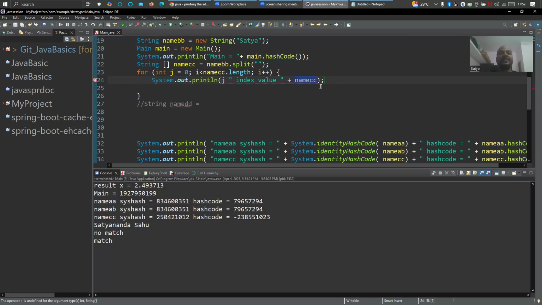Name CC. It won't work in this way. I have not explained array to you, but see it. When I explain array, you will understand it. I'll put here j. This is how the program works. So let's print now.